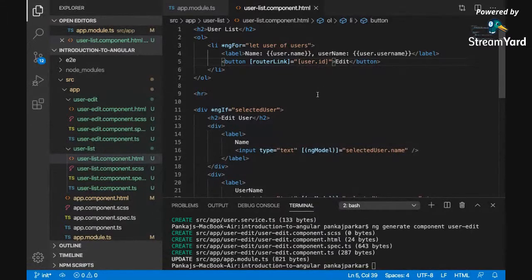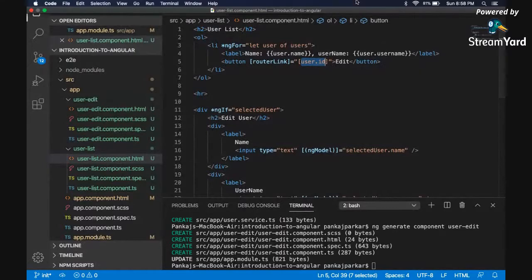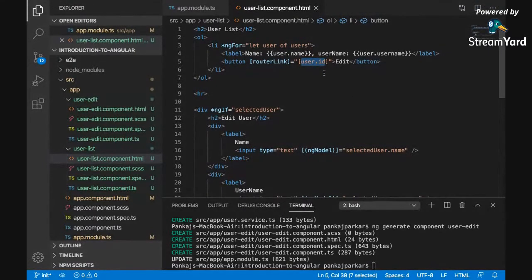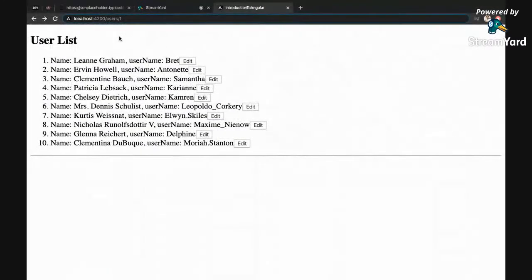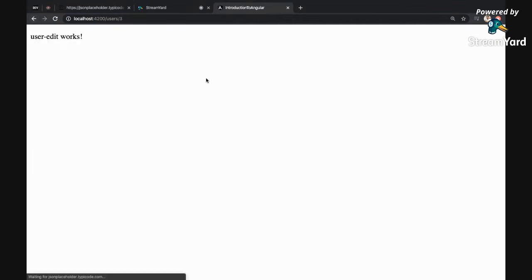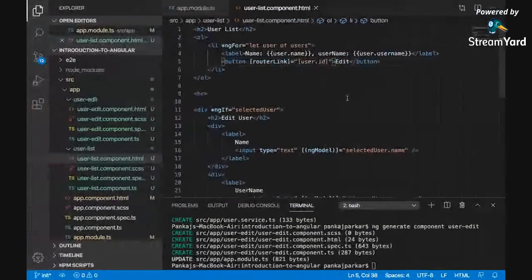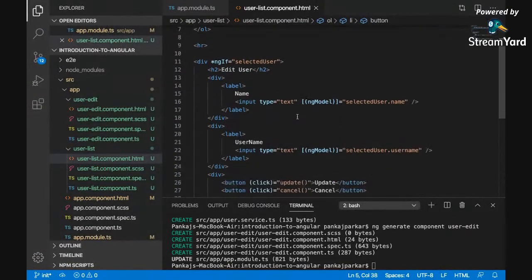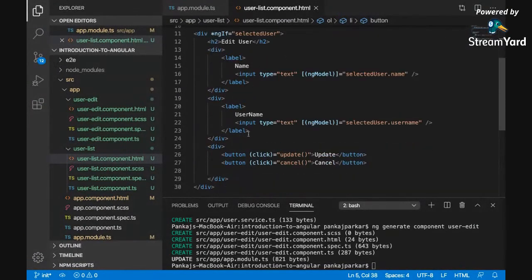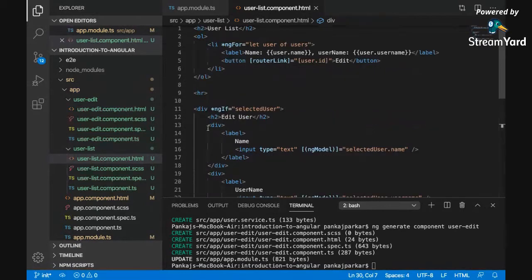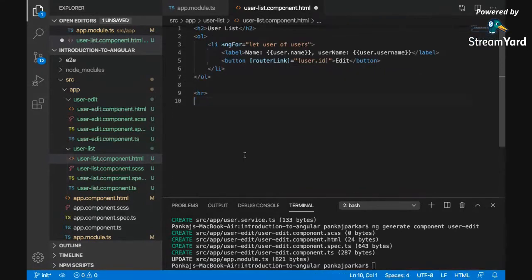Dynamically, what will happen right now is, as soon as you click edit, it will create the user's URL. So for 1 it is 1, for 2 it is 2, for 3 it is 3. Okay, let's move this edit user component content to the respective component, the user edit component's HTML. This hr is not needed right now.